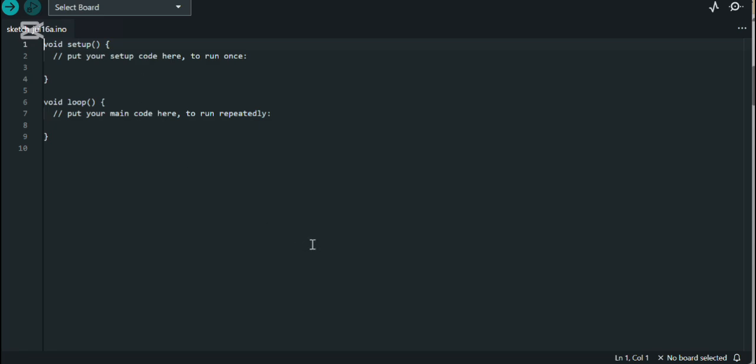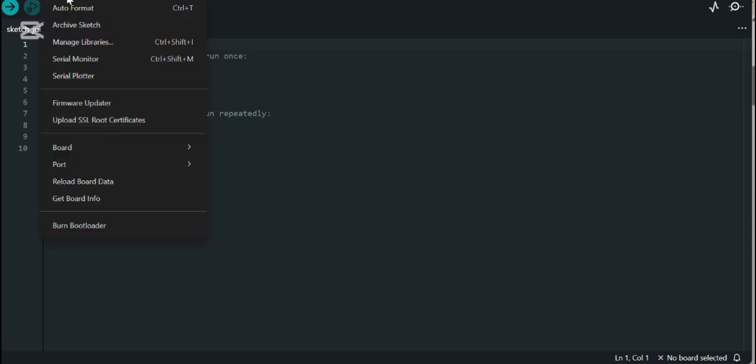So here in the void setup, there is a small comment that says to put your setup code here to run once. So here you put the code that you don't want to run repeatedly. And for the void loop, there's a comment that says put your main code here to run repeatedly, where the code that you want to stay going on and on. And here there's the serial monitor in the tools.